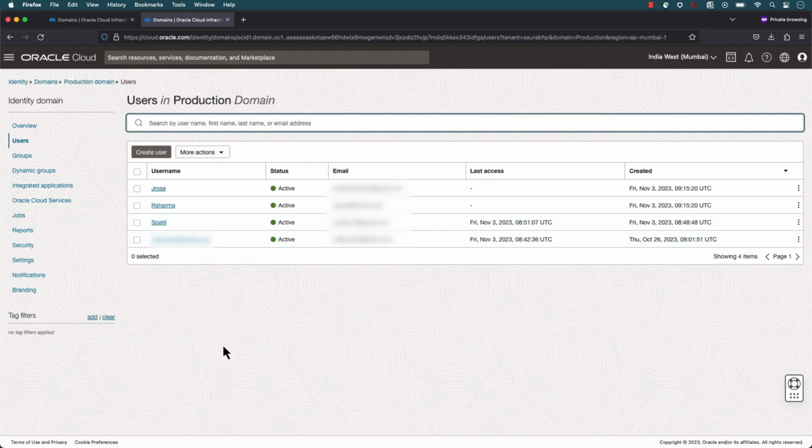So to wrap up, in this demo, we have seen the process of creating users using the console and CSV import option. This option is important when we want to create or import bulk users to the OCI IAM. And also we have seen how to add users to the groups.